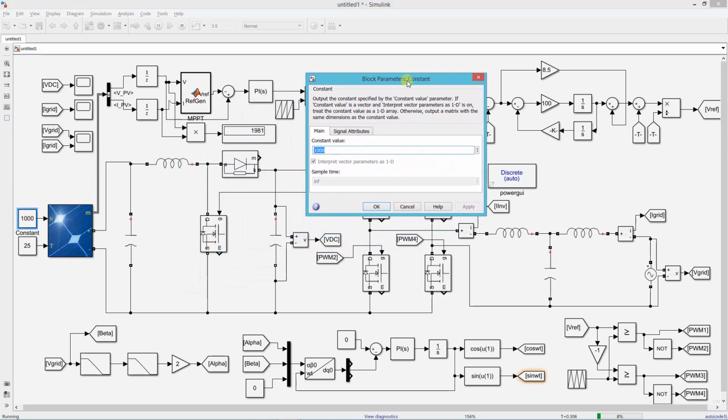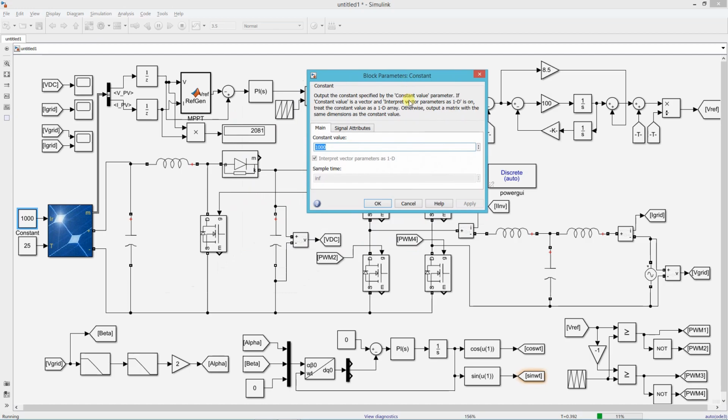Now we will try to change the irradiation and see how the power output changes. When I made irradiation 500, power becomes half of the previous value. Similarly, you can try different irradiation levels. So whenever we change the irradiation, power is changing to the corresponding MPP value.